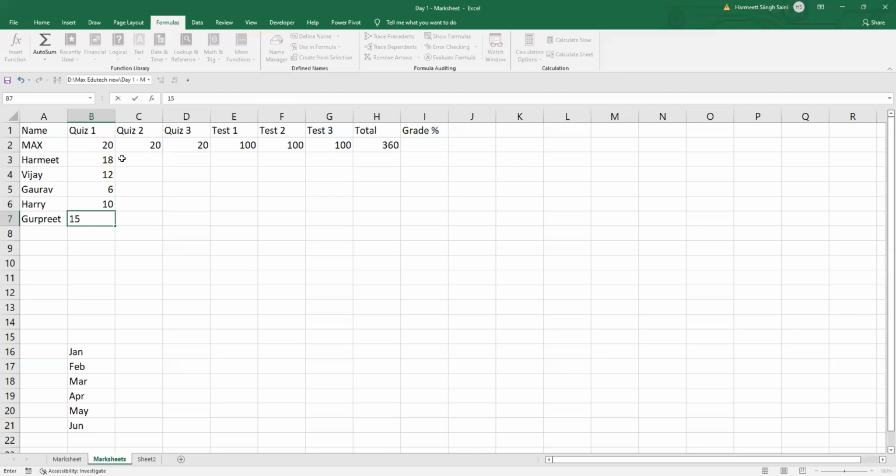If you press enter, it will go down. Instead, if you press tab, it will go to the next cell, or Ctrl+Enter will remain in the same cell. Otherwise you will have to take your mouse, click on the first quiz cell, and type again, then click on the next one and keep entering. Don't you think the behavior of the mouse is interrupting your speed? Yes.